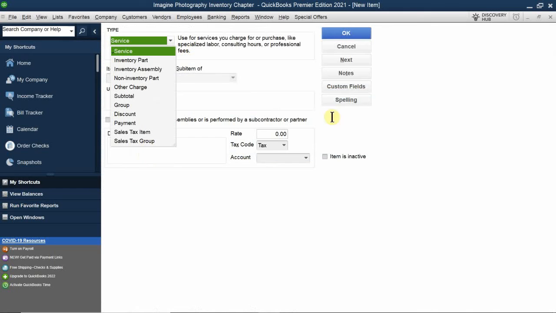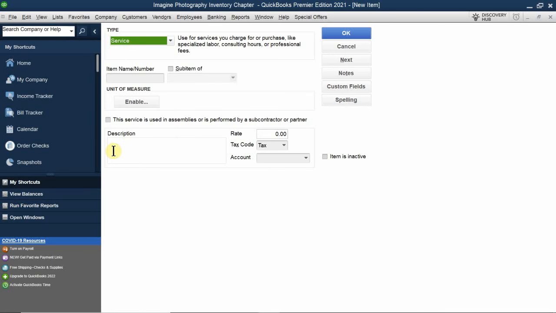So once again, here I am. Here's the list of all the 11 different items that I can choose from to be able to create an item. So the first one we're going to take a look at today is we are going to go ahead and create a service item first, okay? So service item. So that's the first one. How do we fill it out? Well, what am I going to name this item?